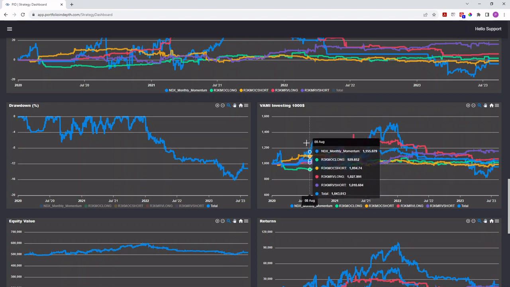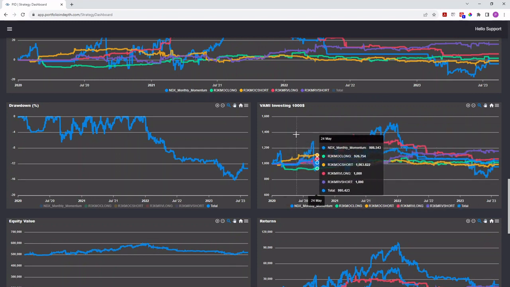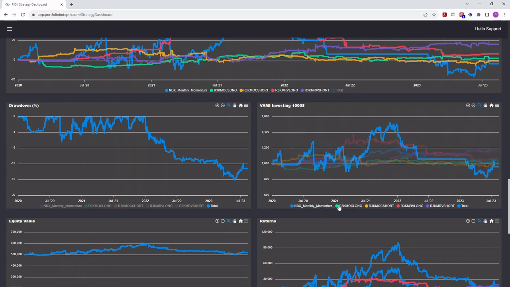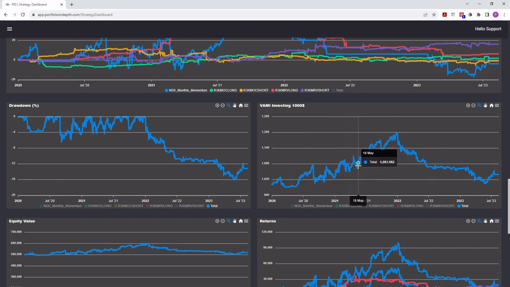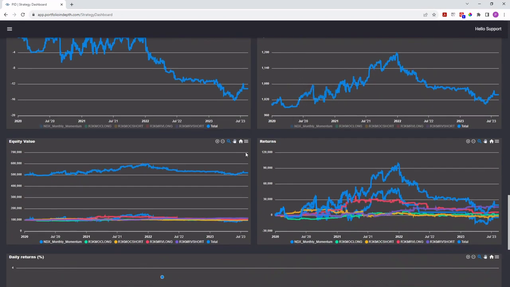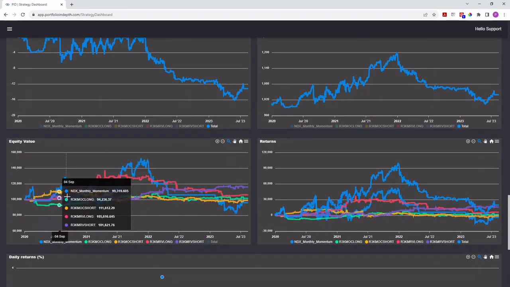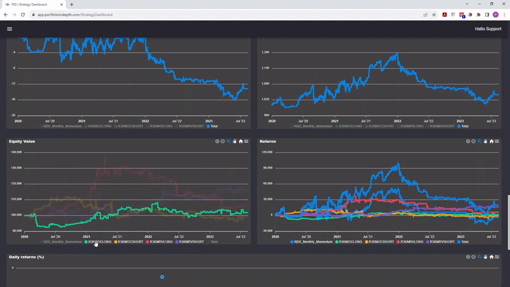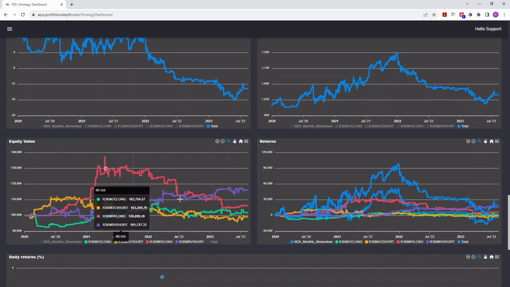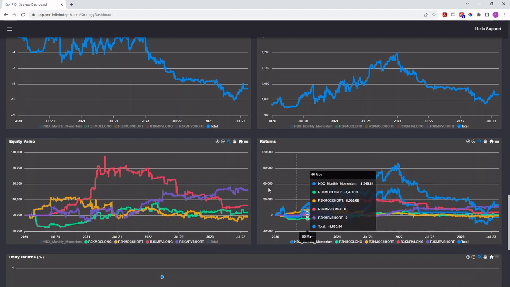And this part will show, for example, if you invest 1,000 in each strategy or in the total. So I will switch all of them off, and I'll keep the total. If you invest $1,000 in the total, how much will it be now? And this is the equity value. It will show the equity value for each strategy. Here, because I selected everything, it's a bit cluttered. But if you select one or two strategies, it will be clearer. And this is the total returns in dollar amount.